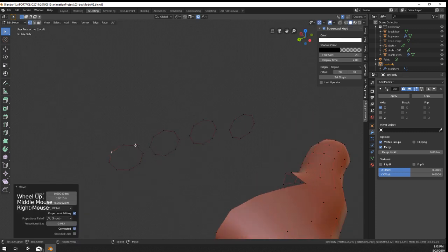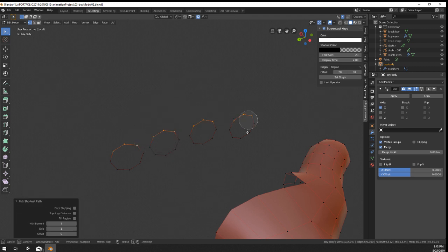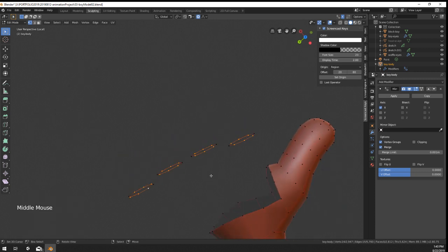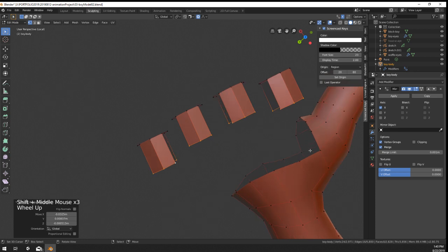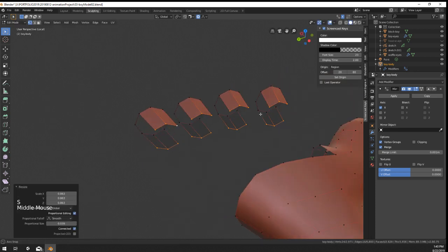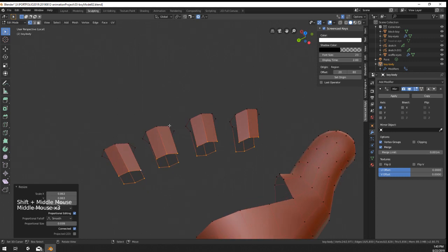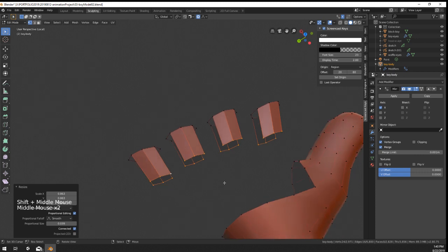So, I'm gonna select the top ones and the bottom ones. These are just gonna be further. Okay, we're just gonna do this from a point of view where we first fix the loop cuts and then proceed further. All right.